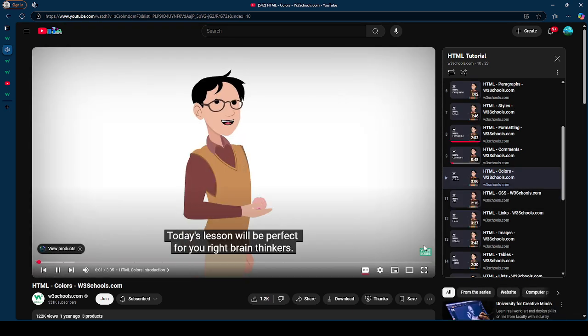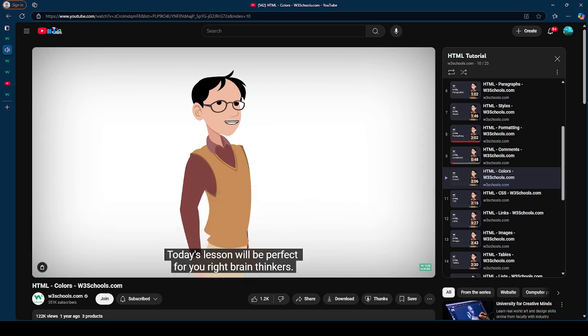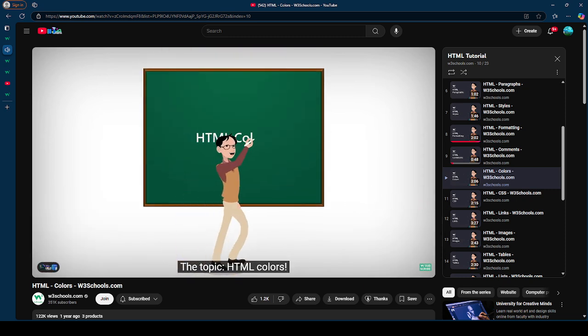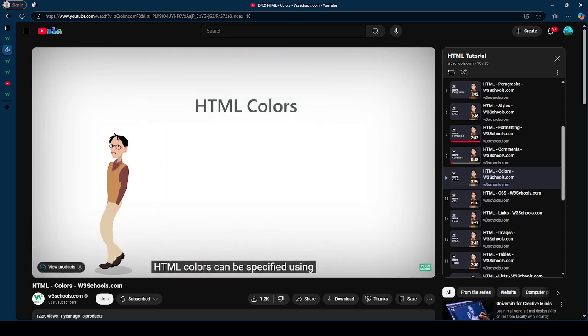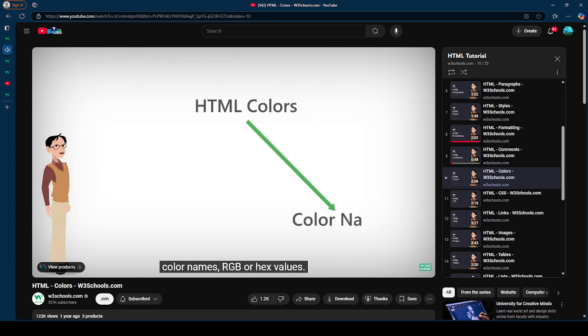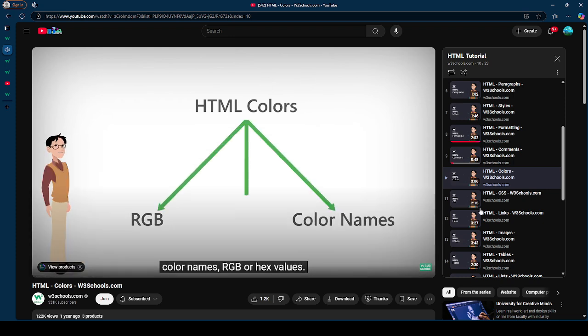Today's lesson will be perfect for you right-brain thinkers. The topic: HTML colors. HTML colors can be specified using color names, RGB, or hex values.